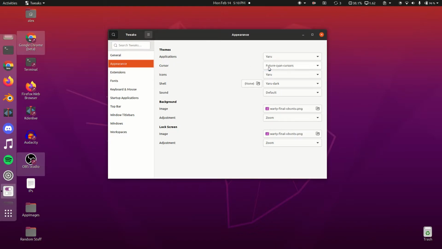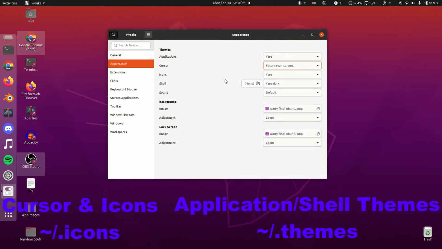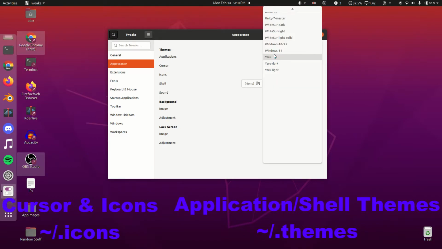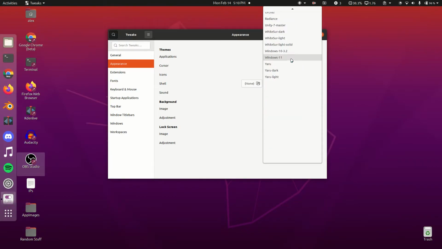So as you can see, I already changed my cursor, and all of these themes are in the description. The cursor is Future Cyan Cursor, so make sure you download that, extract the file, and then put it in your .icons folder. If you're still having trouble with that, just go to my themes video. And for the applications and shell themes, extract them to .themes, and the .icons and .themes folders are in your home directory. For the applications theme, we are going to do Mojave Dark. I'm not sure if I'm pronouncing that correctly, but yes, Mojave Dark.